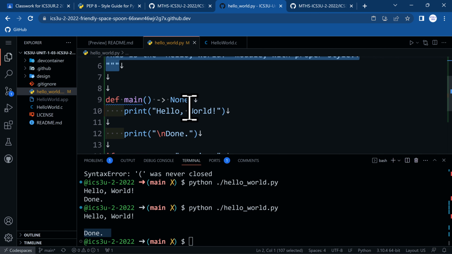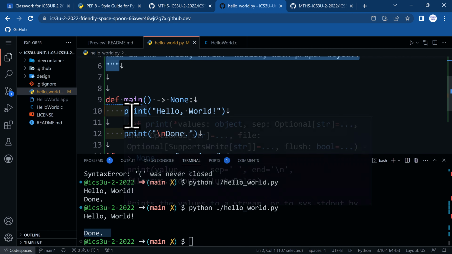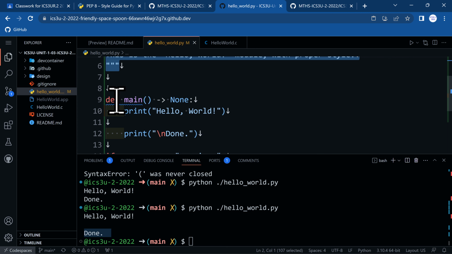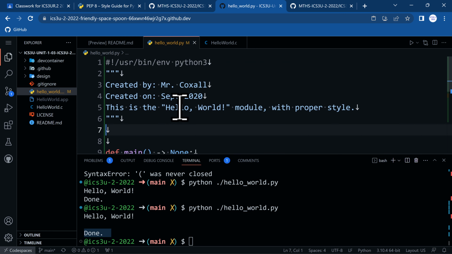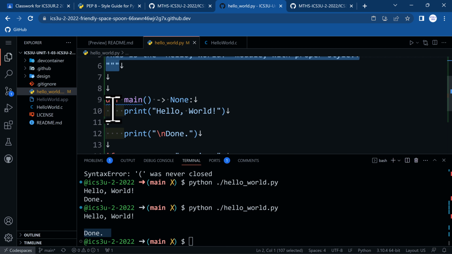Okay, so the last thing we need is, just like we put a comment at the top of our program, it turns out that you should have a comment at the beginning of every one of these functions. That's why it's giving us this curly thing, and when you hover over it, it says missing function or method document string. Okay, so this I call the document string. It's missing one here, so we're just gonna put one in here as well.